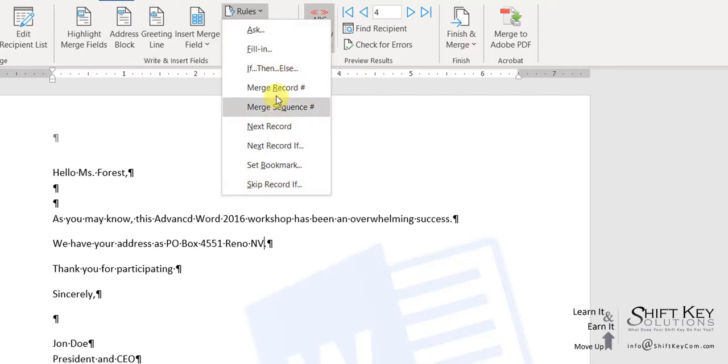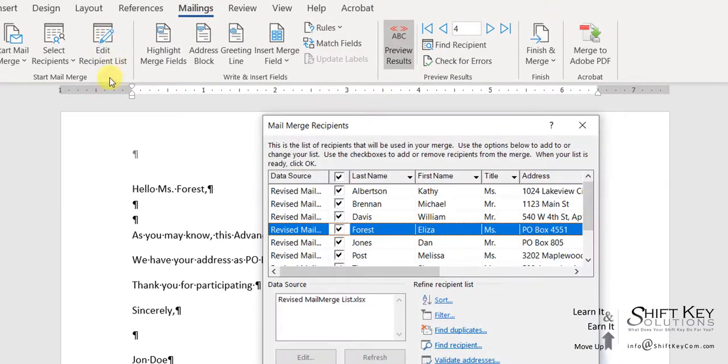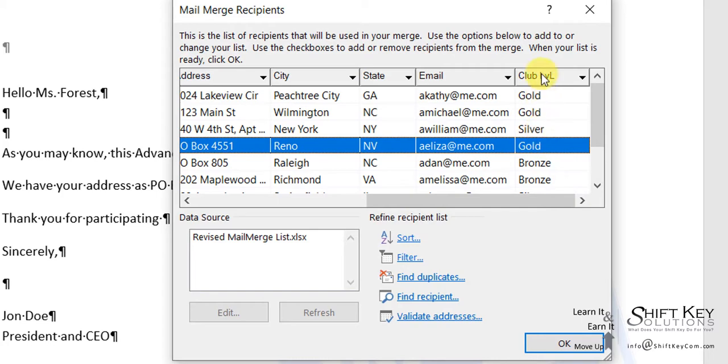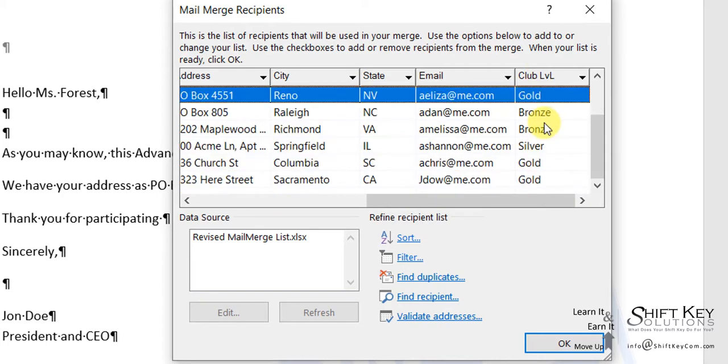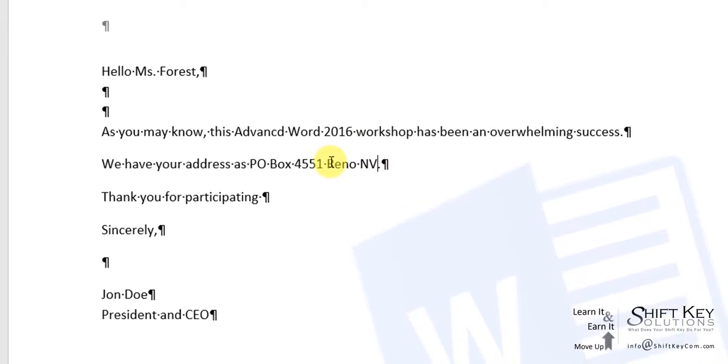One thing that's pretty popular is the If Then Else. Now, if you remember, our data set had a field in it called club level. If I want to look at that, I can click my edit recipients list, and then I can look at the fields again. This one over here has club level, gold, silver, bronze, and such. I could put an additional rule in here that gives me particular information for specific records.